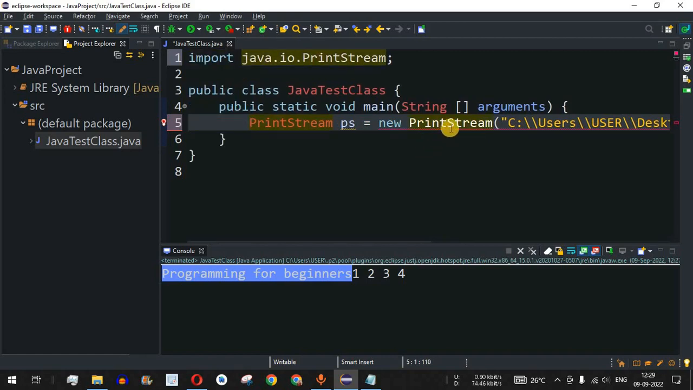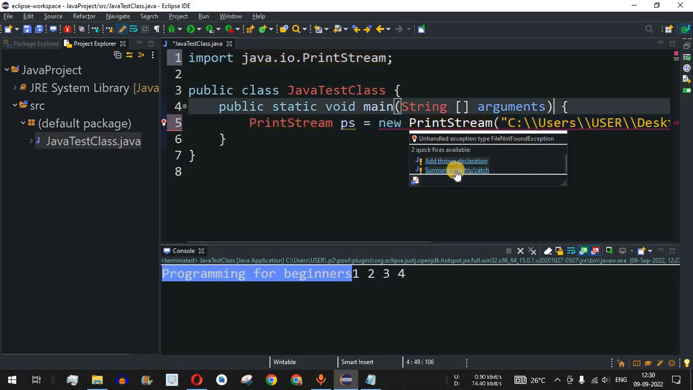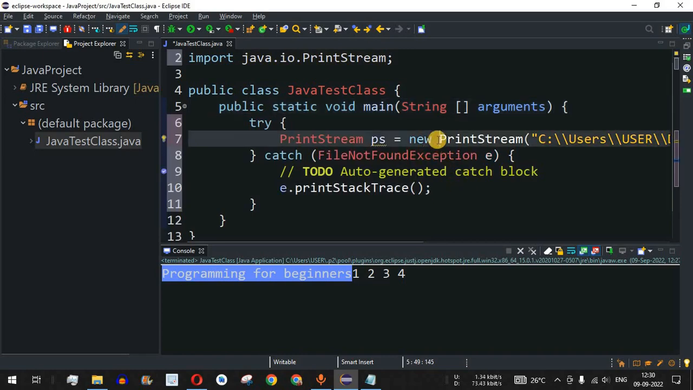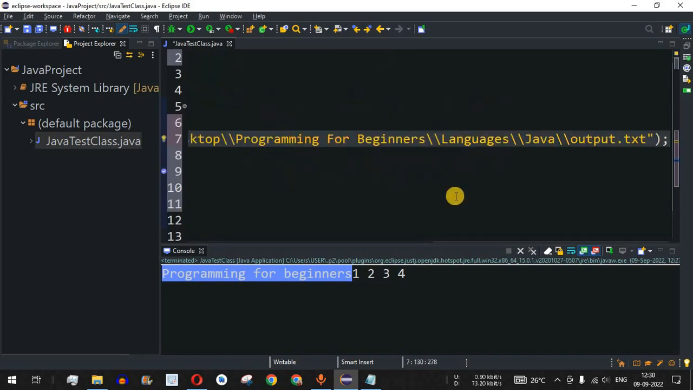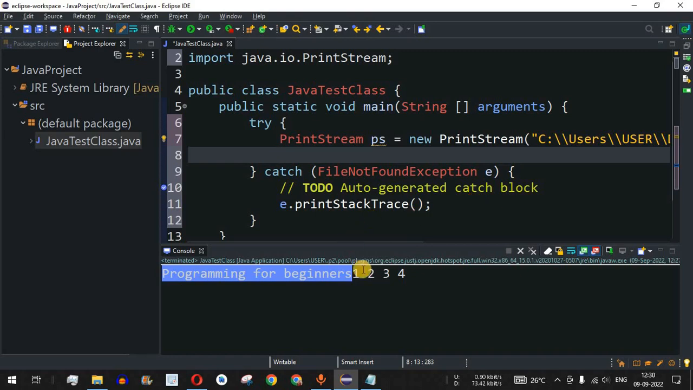Now guys, it is very important to handle the exception. As you can see, we are getting the error unhandled exception type FileNotFoundException. So I will simply select the second option, that is surround with try catch block, so that we don't get any exceptions over here. Now guys, let's say I want to write into this output file.